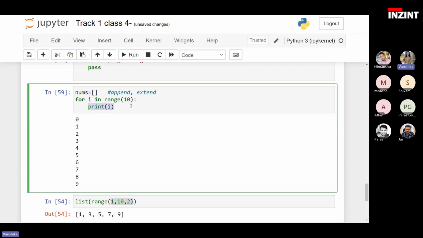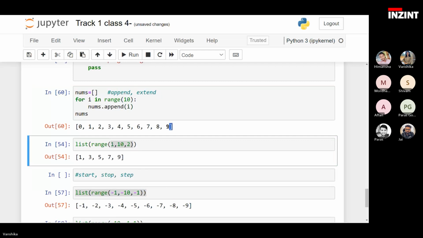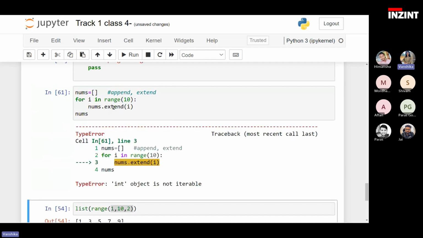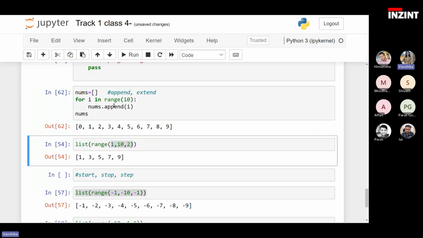So what I'm going to do here, I'm going to append this value of i with the list. And let's check the list. So you can see that all the elements are now part of my list. If instead of append, I use extend, this won't work in case of a loop. If you try to use the extend function inside a loop, it won't work to add the elements. So it's better to use append in all the cases.